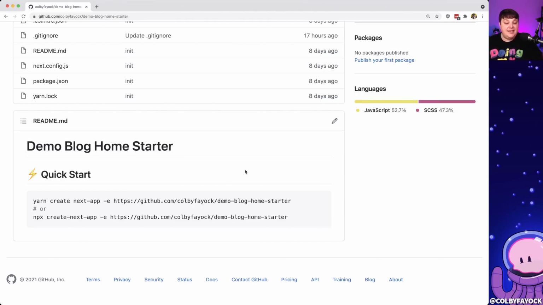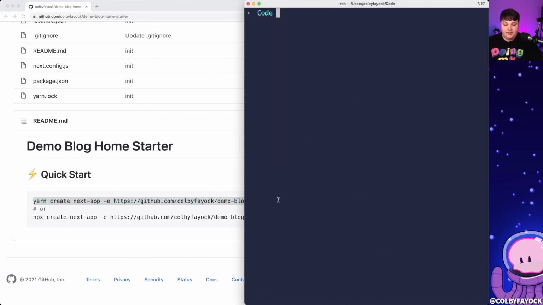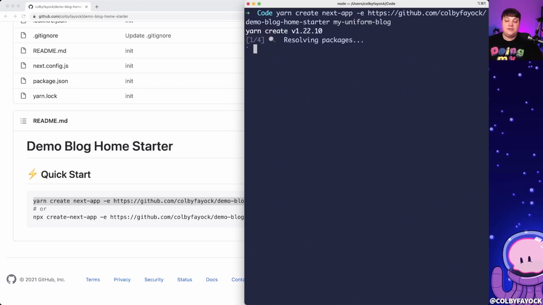Now you can find this link in the description if you want to follow along, but we're going to get started by running this yarn command, or you can use npx. We're going to head over to our terminal, we're going to paste that in, where we're going to use create next app, which is going to take this project, clone it down, and create it as a starting point for us. So I'm also going to pass in a name for this project, and I'm going to call it my uniform blog.